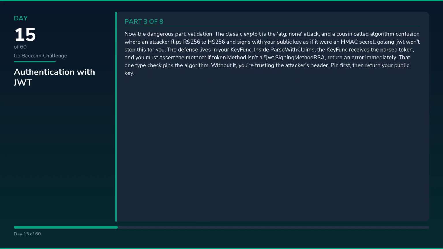Now the dangerous part, validation. The classic exploit is the alg none attack, and a cousin called algorithm confusion, where an attacker flips RS256 to HS256 and signs with your public key as if it were an HMAC secret. golang-jwt won't stop this for you. The defense lives in your keyfunc.